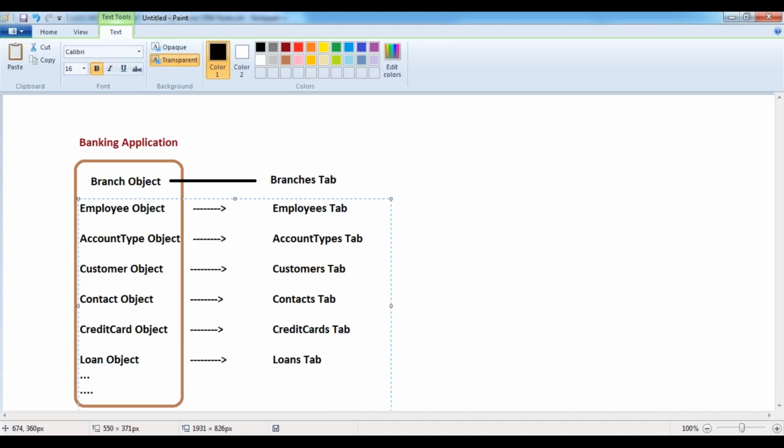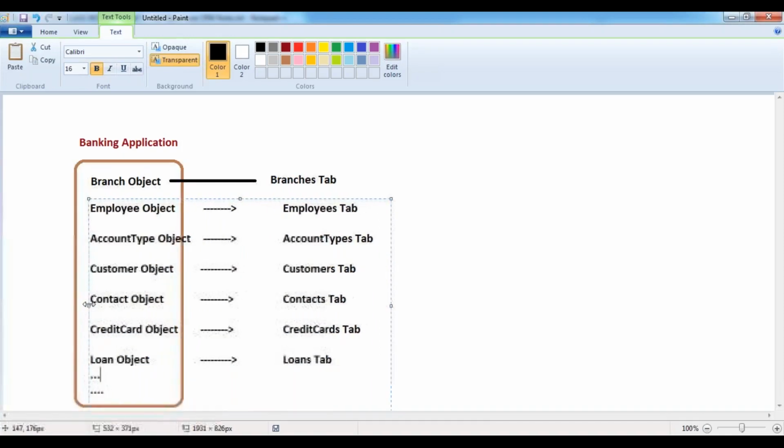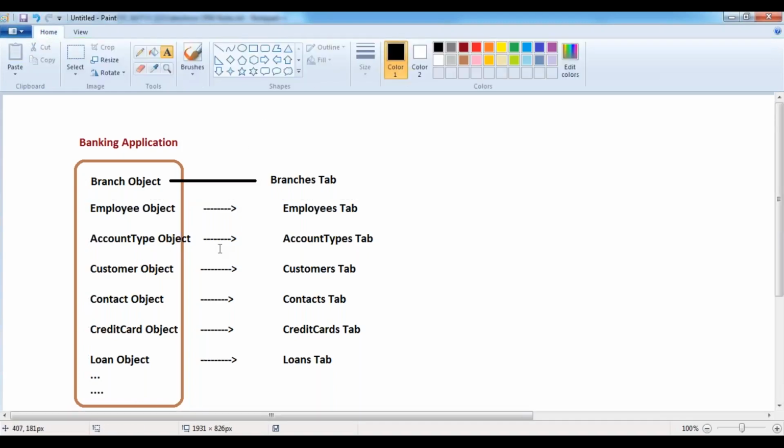Like that, we have so many objects as part of our application. To manage that application-specific data, we are creating so many objects, and to manage those records, we are going to use the various tabs. So by using all these tabs, we can manage our banking related information: branches information, employees information, account types information, customers information, contacts information, credit cards information, loans information, transactions information, everything. To manage that information, we are going to use these user interfaces. These are nothing but the tabs.